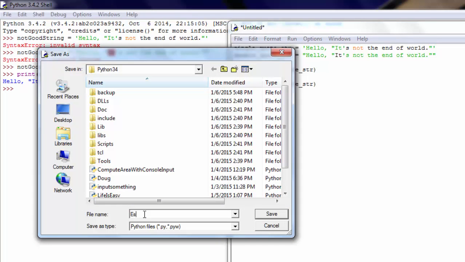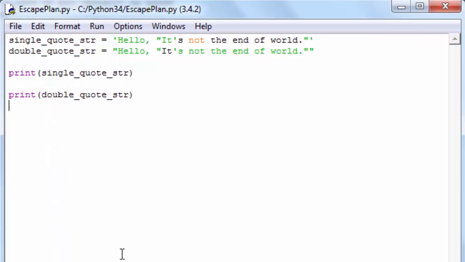Give it a name. Escape. How about escape plan? First, we create a string here. We create a string with single quotes using the backslash in front of the single quote inside that string. I'm talking about this first line of code. We have a single quote here, and to ignore this particular quote, right here, we use a backslash in front of that.